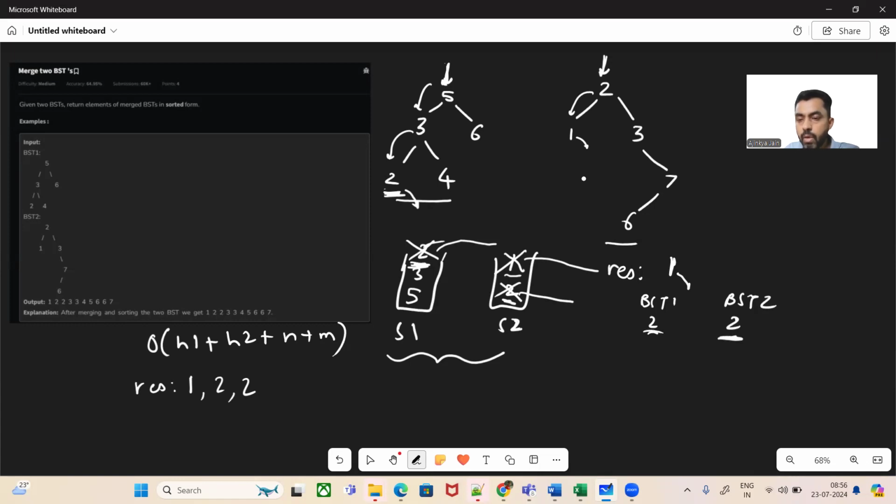For BST2, we will go to the right. The 2 is here, so we'll go to the right, and now we got 3, right? Once we go to the right, we are going to try to go to the left of 3 again. First we got 3 here, so we're going to add it in the stack S2. We added 3. Now we'll try to go to the left, but there's no left here. So we'll stop here.